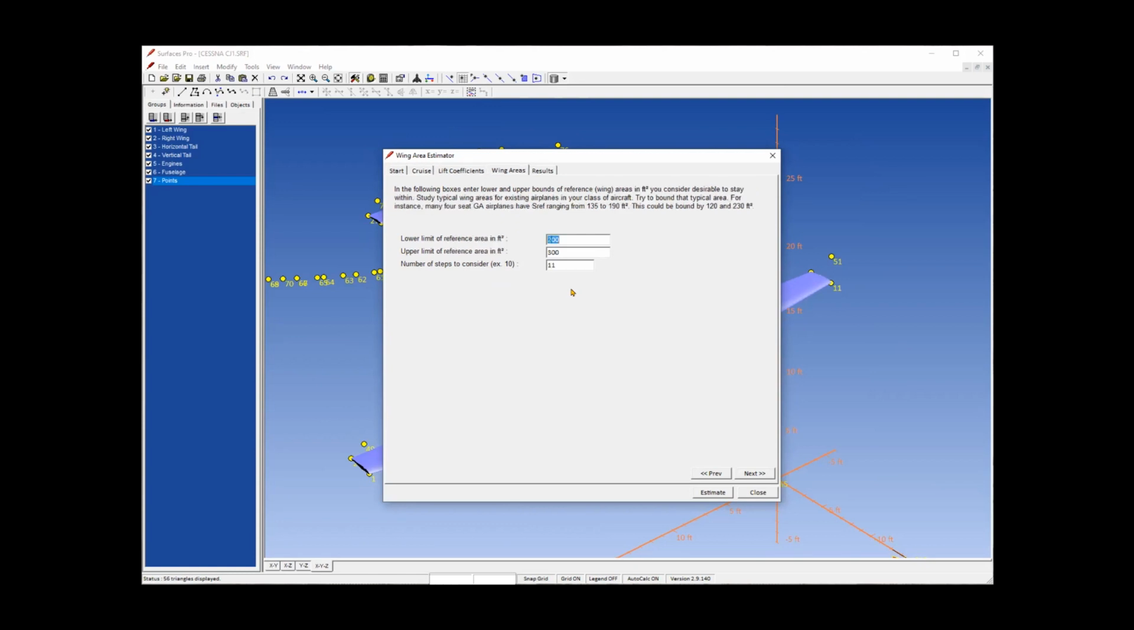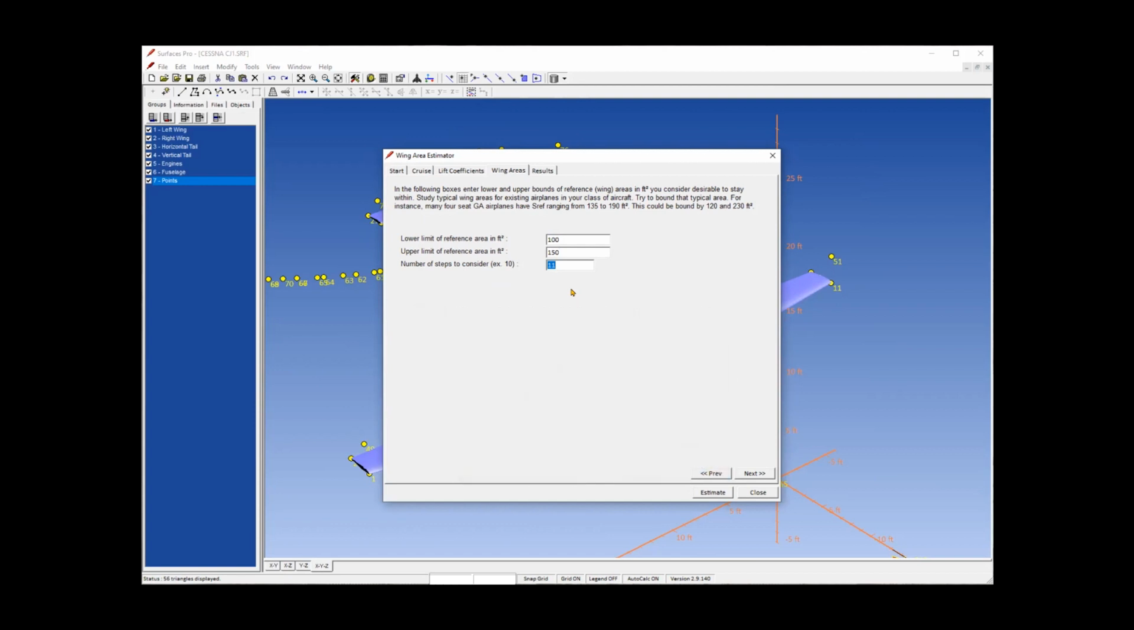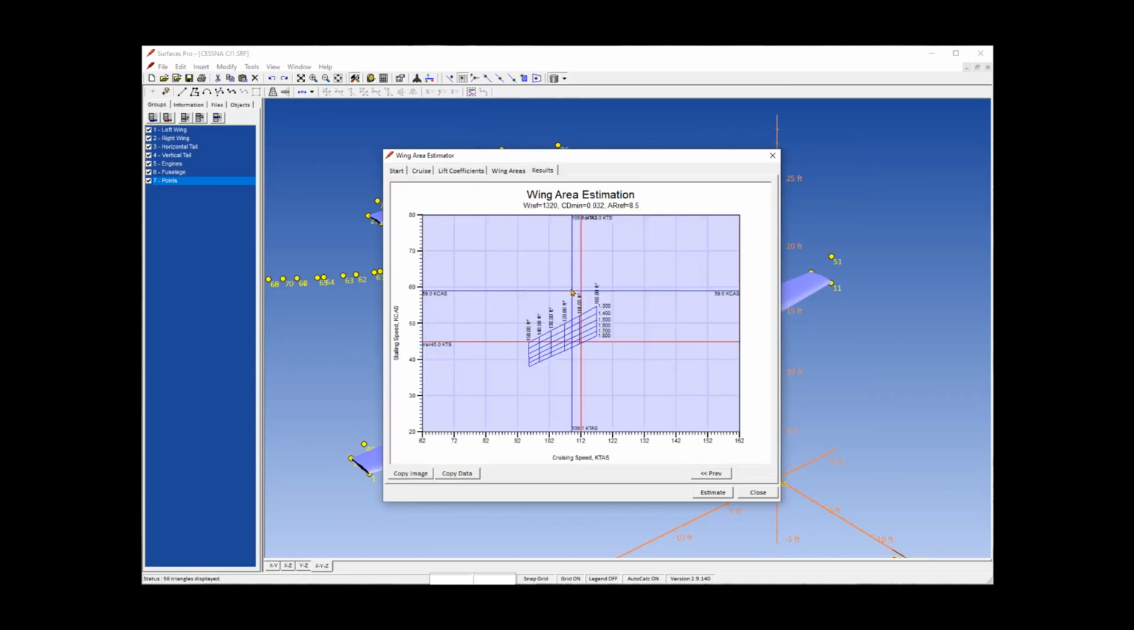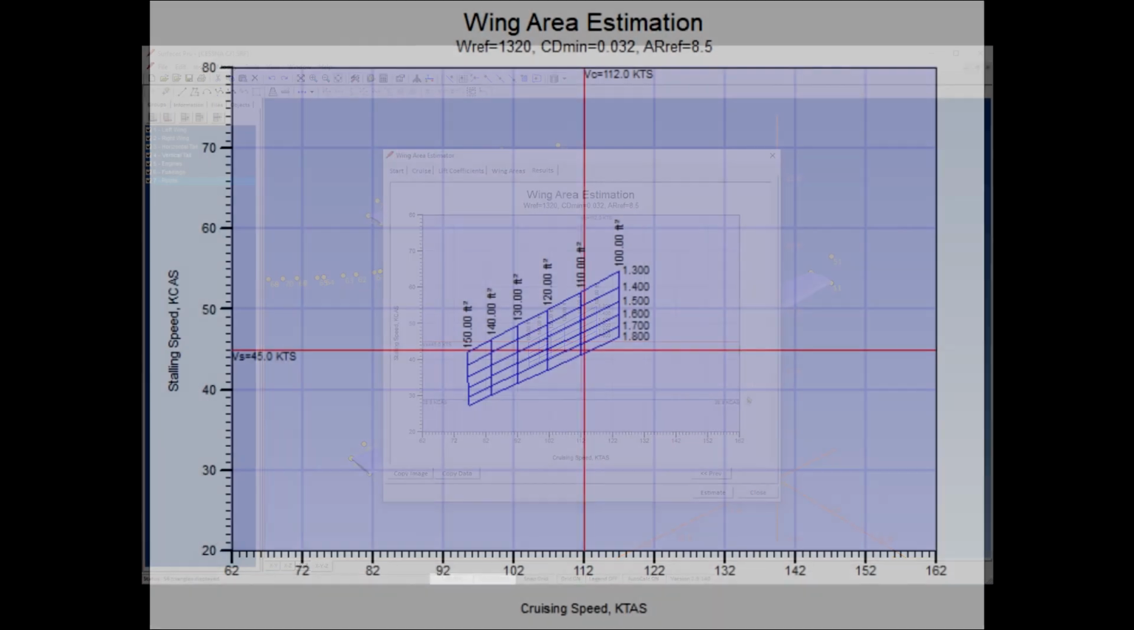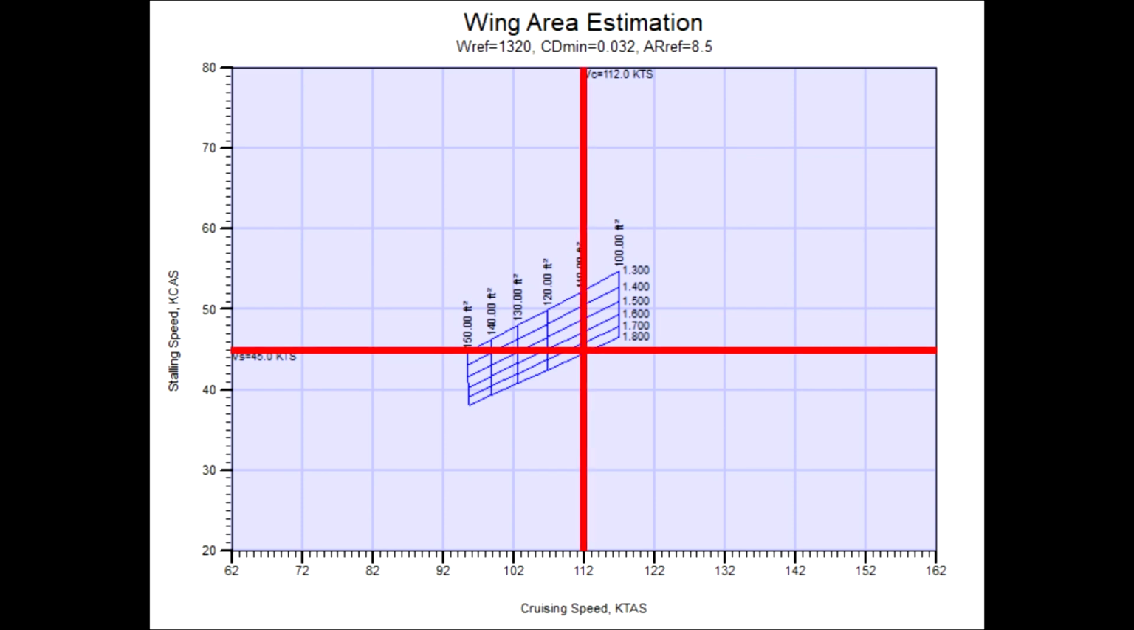If you're familiar with LSA aircraft, you will agree that a suitable range in wing area is between 100 and 150 square feet. Since this is a range of 50 square feet, let's also use 6 steps here. The next tab displays the result of the analysis in the form of a carpet plot. You can see the horizontal axis represents cruising speed in ktas, and the vertical axis represents stalling speed in kcas. The red lines show our target values.